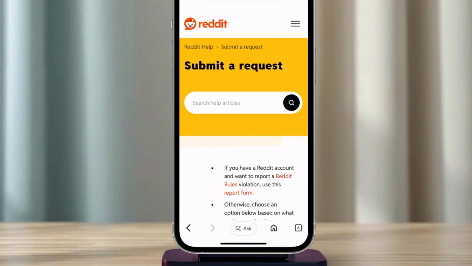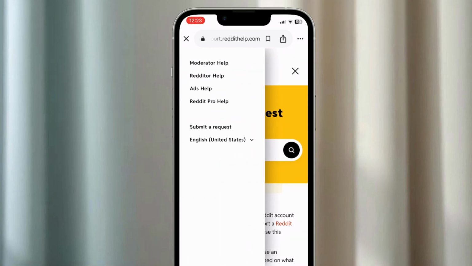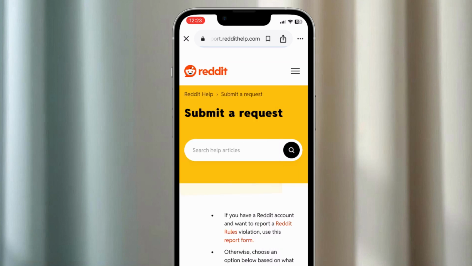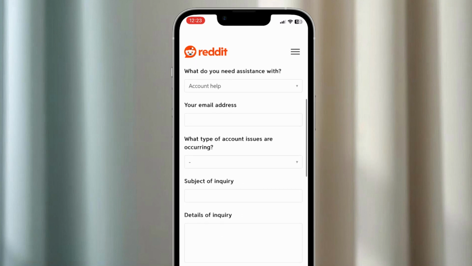Once the page opens, tap the menu icon in the top right corner if you're using a mobile browser. Next, tap Submit a Request. From the available options, select Account Help. Now, fill out the support form.